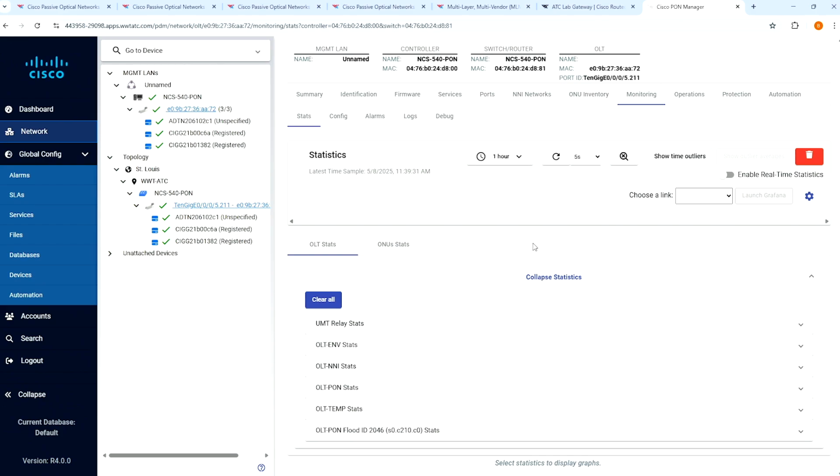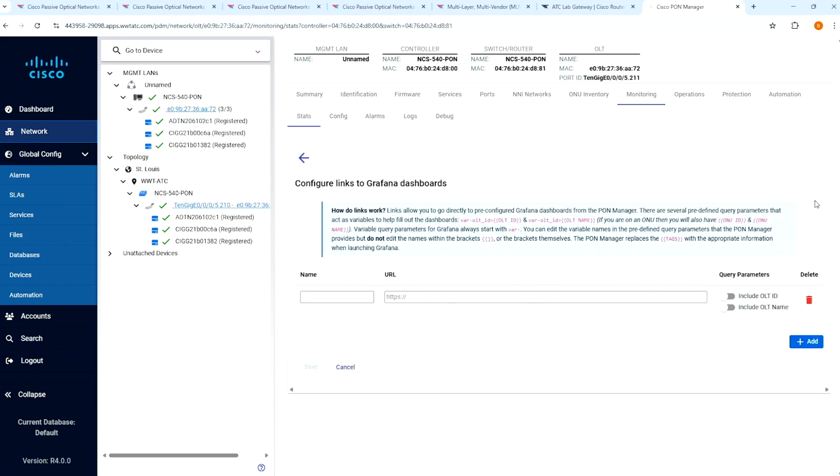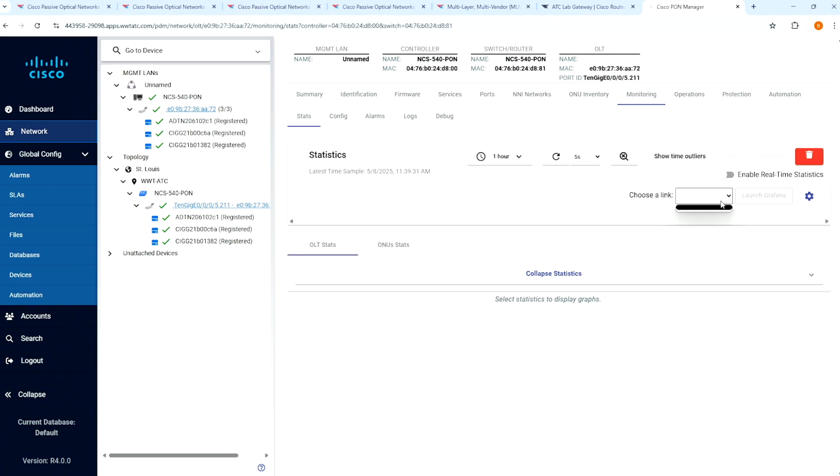On the OLT stats page, this is where it starts getting a little bit more important as you're actually monitoring your traffic, your users, the temperature, your transmit and receive power, and things like that. It also gives the opportunity, if you have a standalone Grafana database elsewhere in your network, to configure it here. It will send the statistics to that Grafana database as it's set up for your dashboard. And then once it's there, you can launch your Grafana dashboard directly from here.